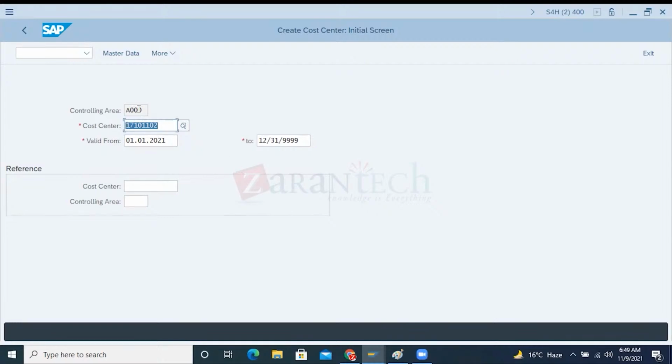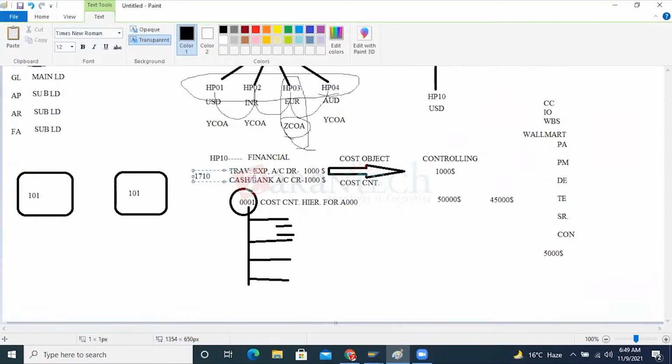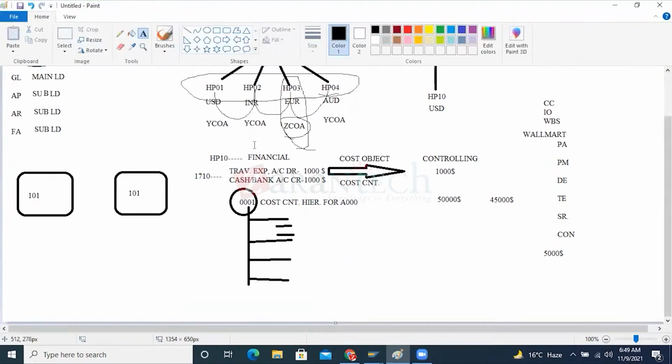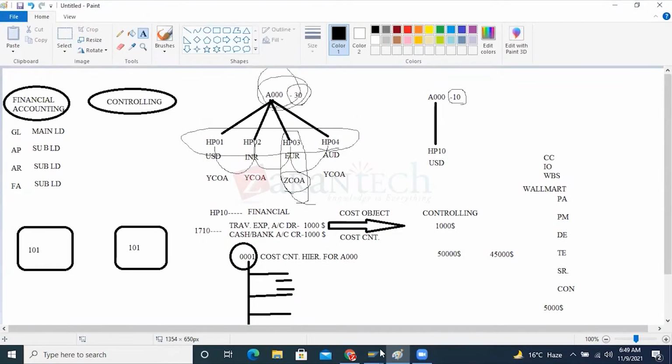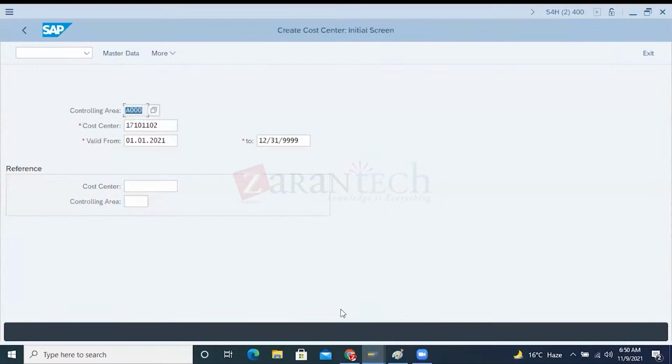So here I'm creating the cost center at the controlling area level. You can see here for this controlling area, have you assigned your company code, to which company code you're posting, HP10, or you're posting to another company code called 1710, whichever company code you're posting? Have you assigned this company code to your controlling area? If not, the cost center cannot be created for your company code. Now see here, validation. That is what exactly I told, the cost center validation, company code validation. One of the control indicators, company code validation.